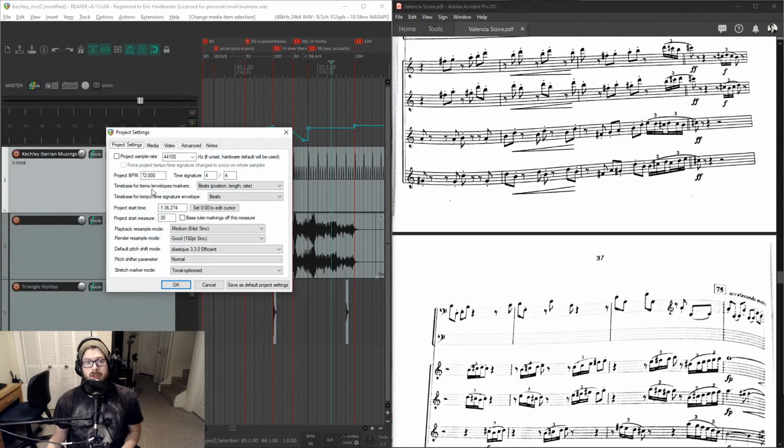But if you're going to be doing click tracks, you'll want to set your, in Reaper at least, you'll want to set your time base for items, envelopes, markers to position, length, rate, especially if you're doing flexible click tracks. And I usually like to go through and do my markers first and then do all the tempo adjustments and stuff after. So this is really helpful to keep them lining up in the right spot.